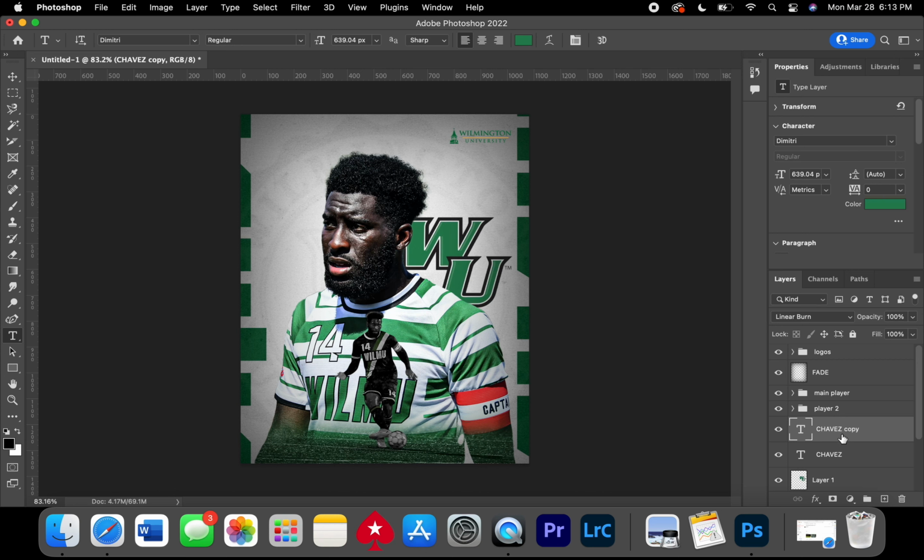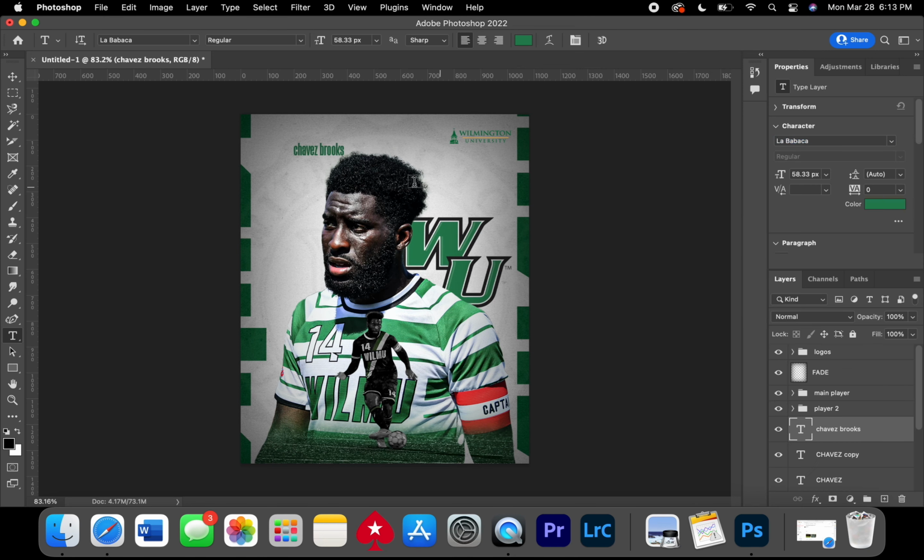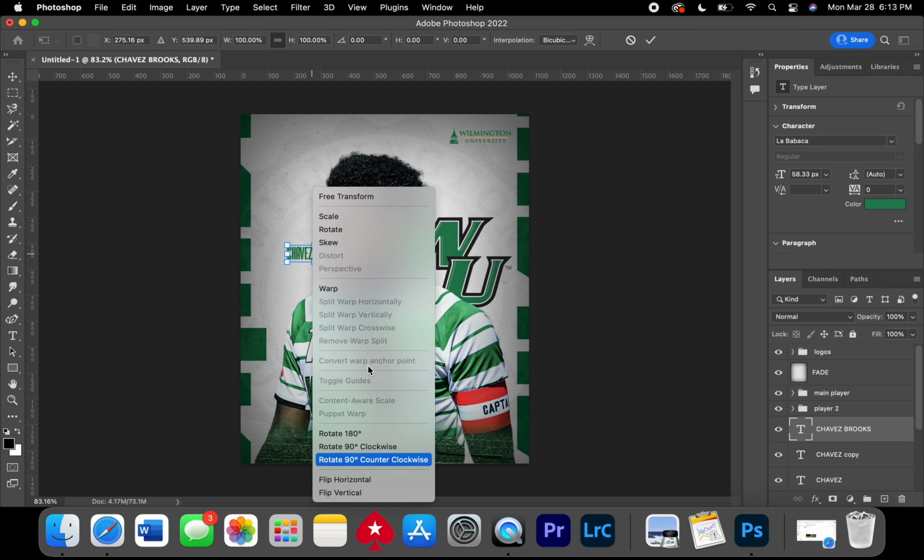So now I'm gonna add his actual name here. I'm gonna show it. So, to create a text layer, you press the shortcut T, and you open this little thing you can see here, and you click on it, and you open it right there for you. That's his name, Chavis Brooks. About fonts, I don't really like the fonts that Photoshop gives you, so I would encourage you to go and download new fonts. I love this one, La Babaca. I've used that a lot on my designs. So let's see what we're gonna do here. I'm gonna rotate it again.